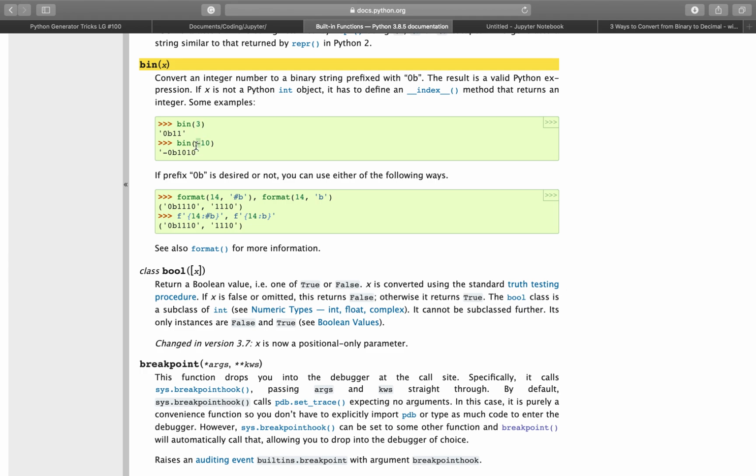And we can also do it with negative integers. Then we get a minus 0b and then the binary number, the binary string. It's a string which we get back. And it would be a bit boring just like that. Yeah, that's what the bin built-in function does.